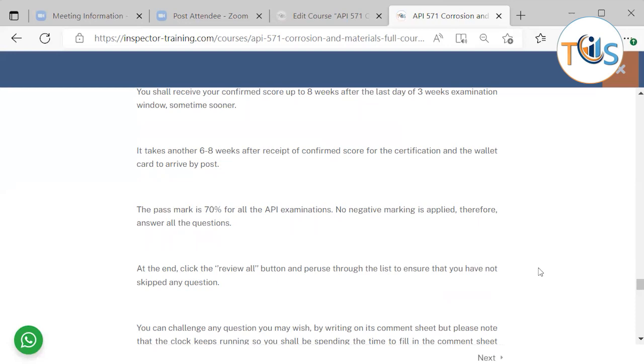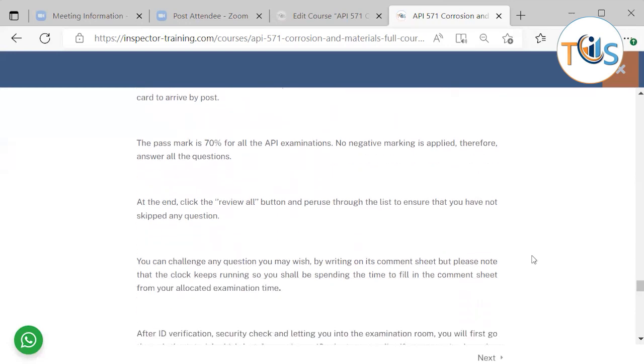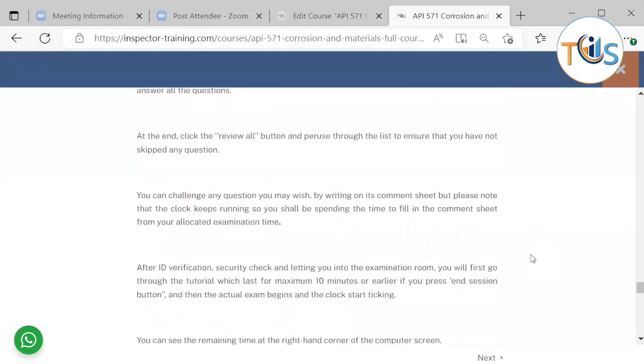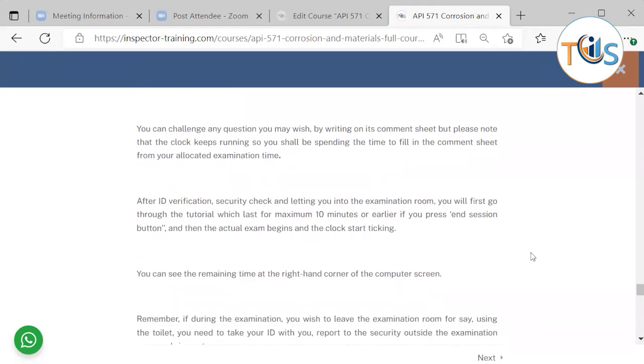Pass mark is 70%, no negative marking applies, so answer all the questions. At the end, click the review all button, or at least review the flagged questions. So anything that you are in doubt about, you can check once again in the remaining time, and choose the best answer to the best of your knowledge. You can challenge any question by writing on the comment sheet, but please note that the clock keeps running, so you shall be spending the time filling the comment sheet from your allocated examination time.